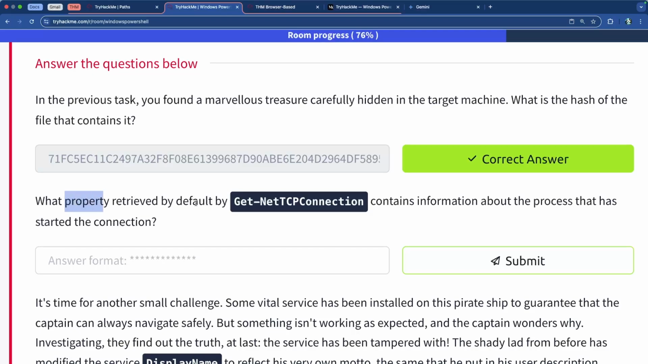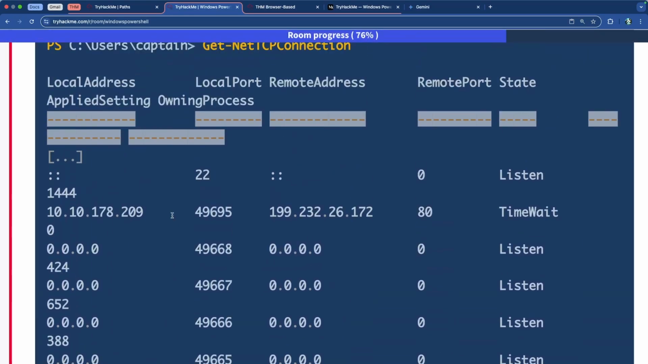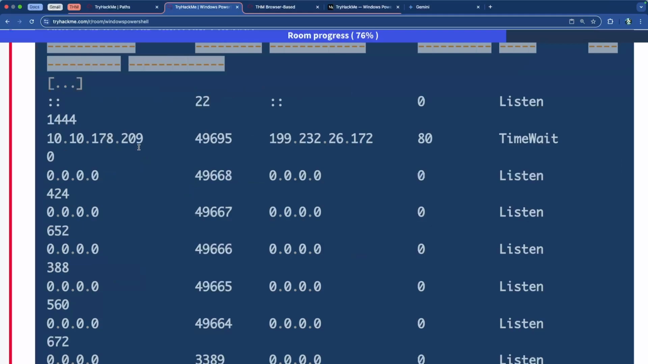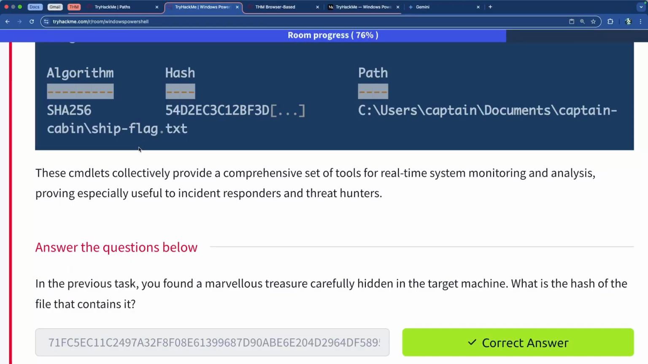What property retrieved by default by the Get-NetTCPConnection contains information about the process that has started the connection? So we can actually pull this up from here. Local address, local port, remote address, remote port, state, applied setting, and owning process. So the process that has started the connection, I would say it's probably local. Is it right? Local address? Is that what it is?